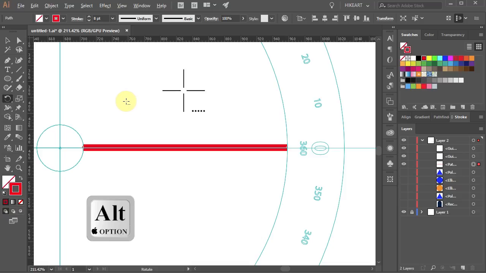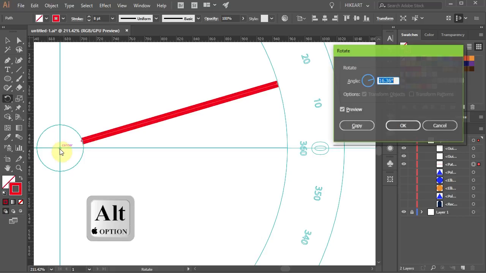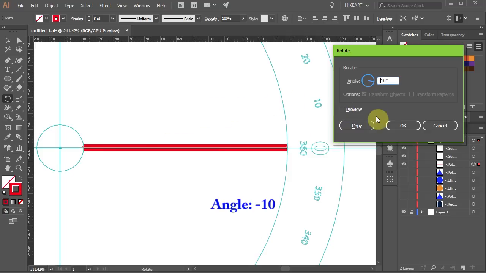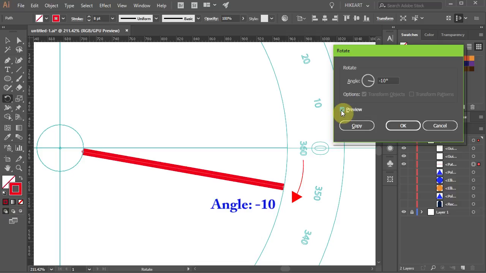Notice the small dots next to the cursor. Now click in the center to set the rotation point. Illustrator automatically opens a dialog where you can type the exact angle. Let's type 10 to rotate it counterclockwise by 10 degrees, or negative 10 to rotate it clockwise.